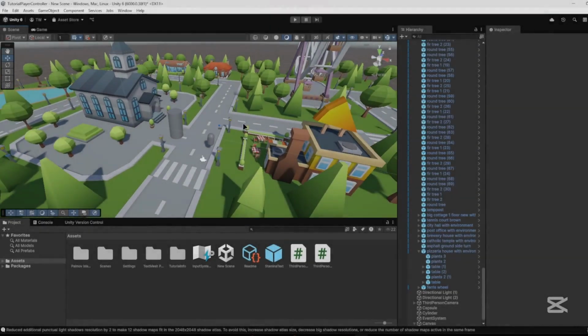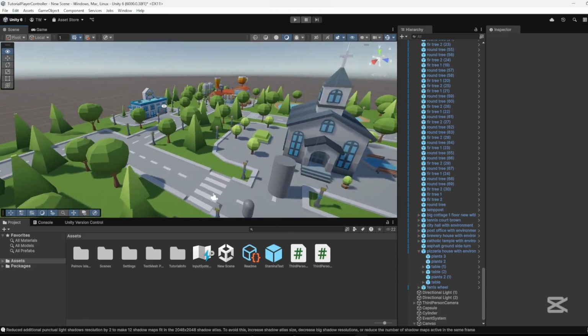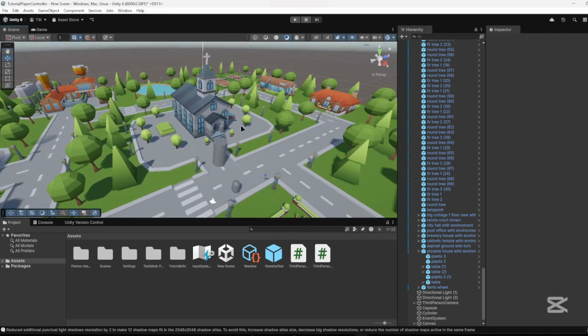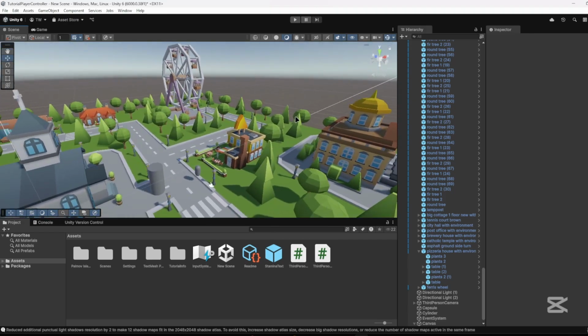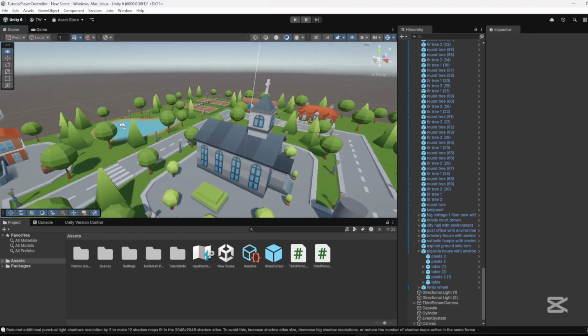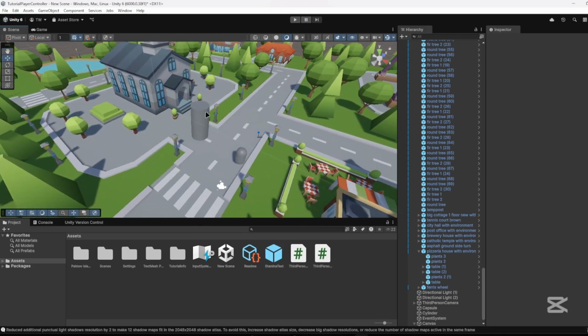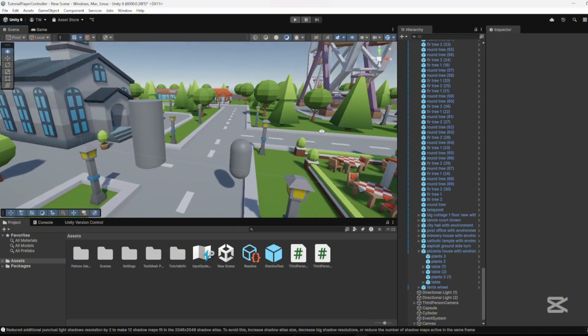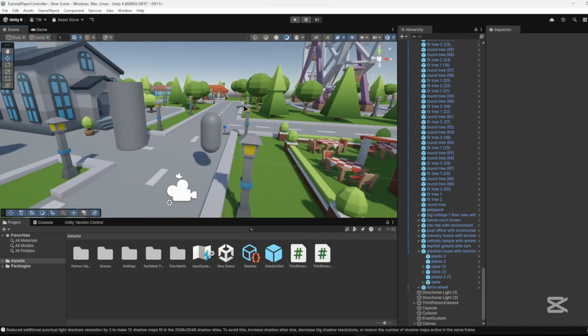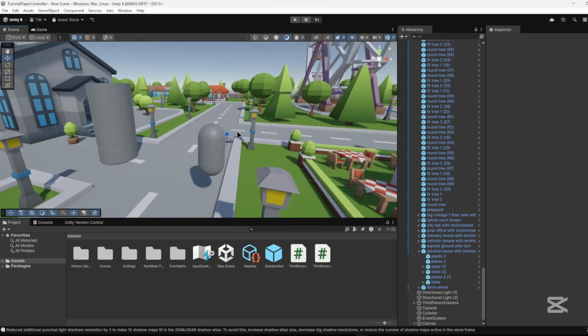Alright, so now we are done designing the level. As you can see here, we made a pretty simple looking but decent level. We've used some of the assets here, and we made this little city, which is pretty good. Now, before we continue on, we just want to add one more thing.